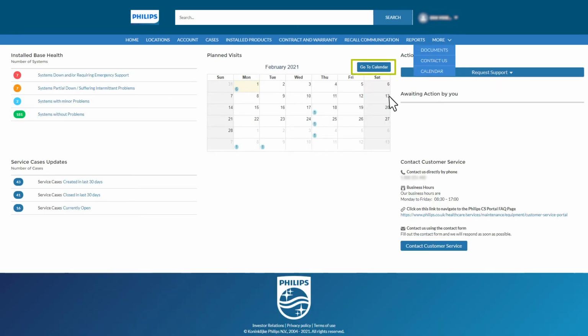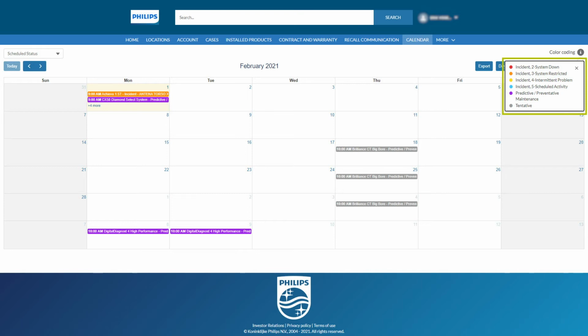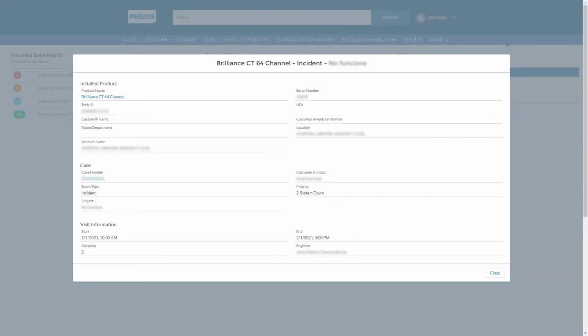Click on the Go to Calendar button or choose Calendar from the top menu bar to view the full version of the calendar. The color coding in the calendar tells you the type and nature of each activity. If you click on an entry in the calendar, further details appear on the screen.